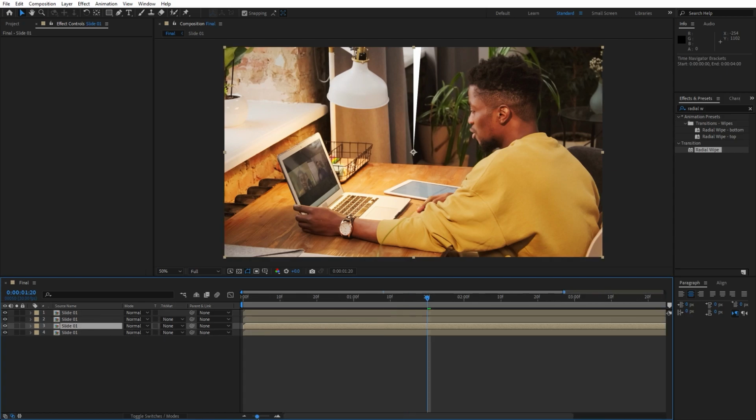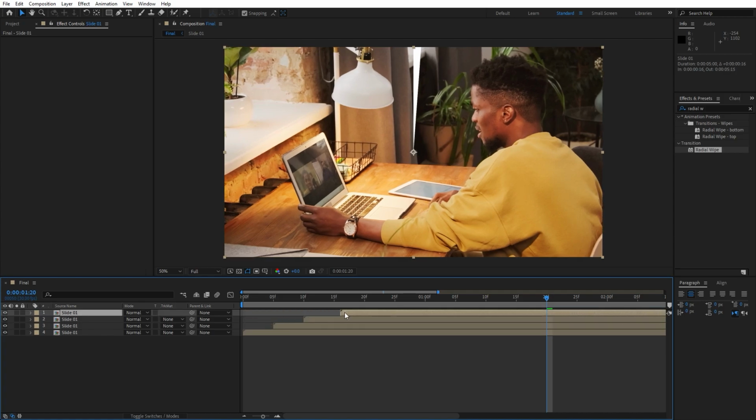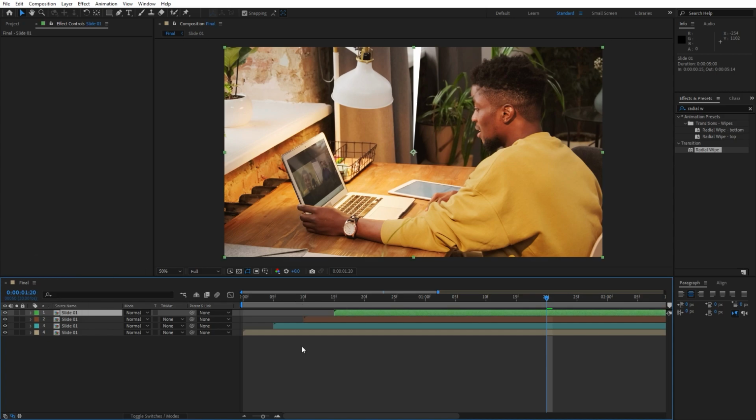Now let's readjust our slides here in our final scene. This second one move to around 5 frames ahead, third one maybe 10 frames ahead, and this fourth one 15 frames ahead. You can also change colors of our composition, right click and just find your suitable color for easy recognition here in our finals.